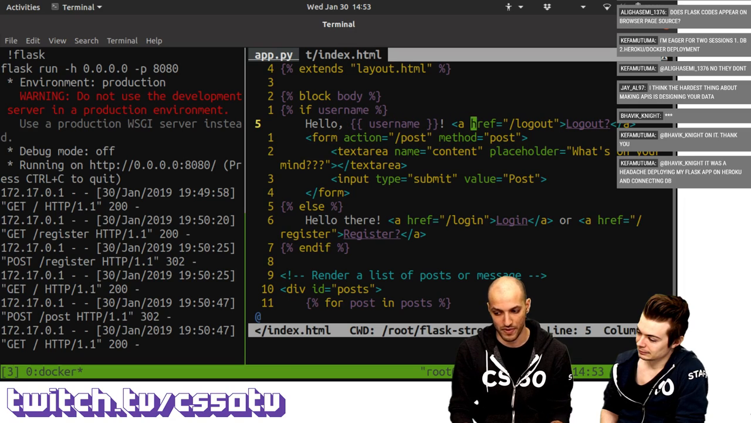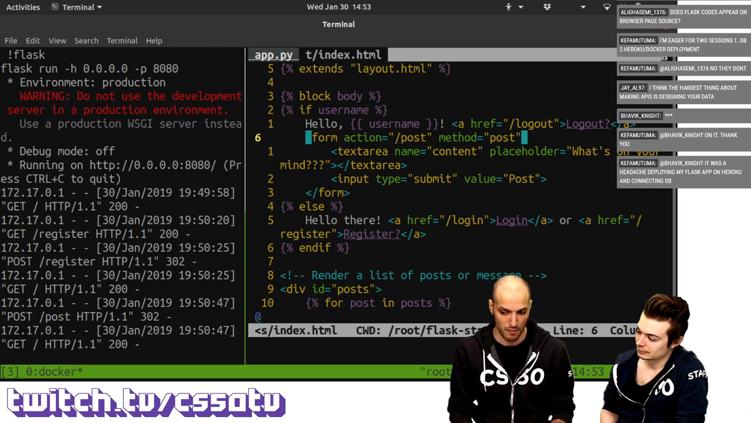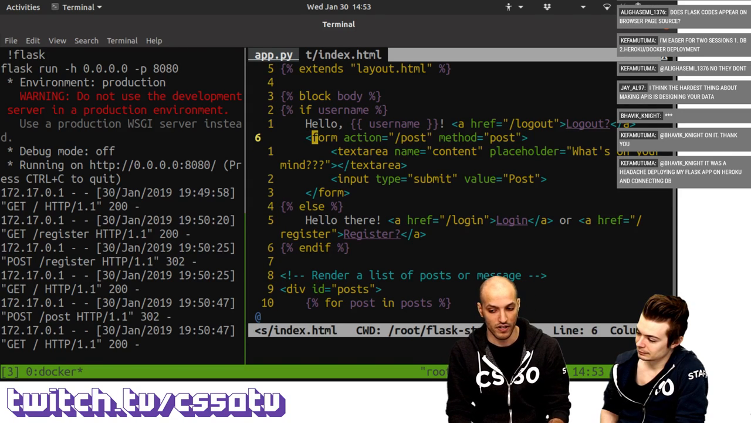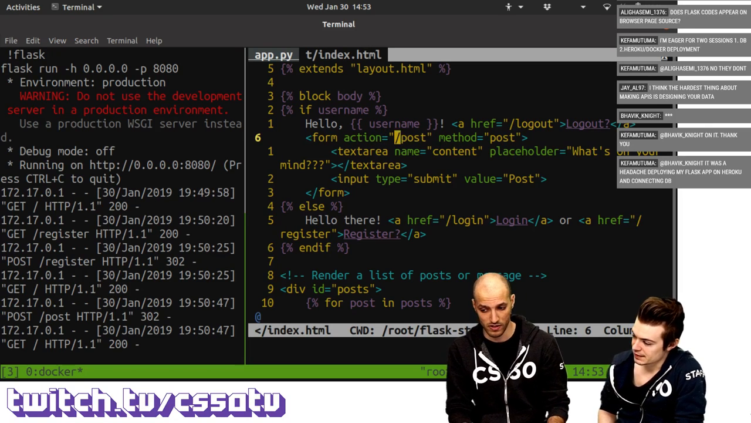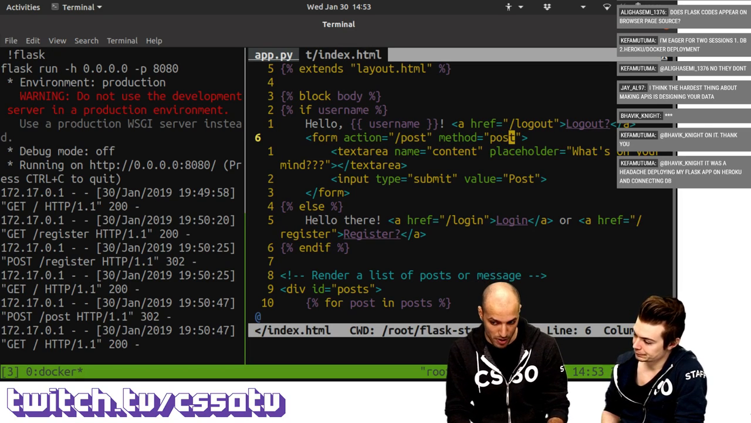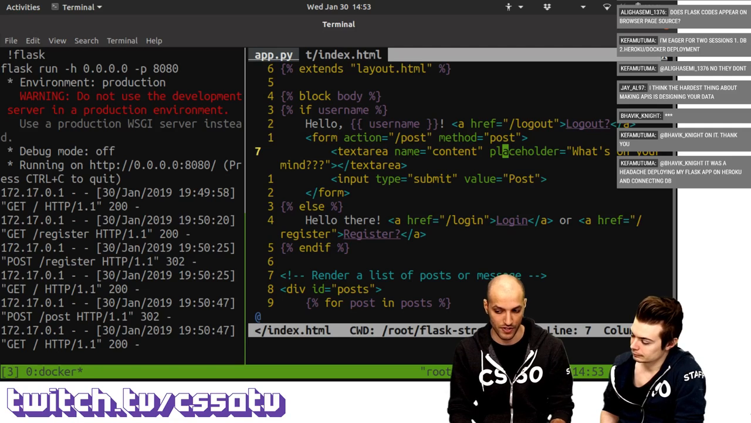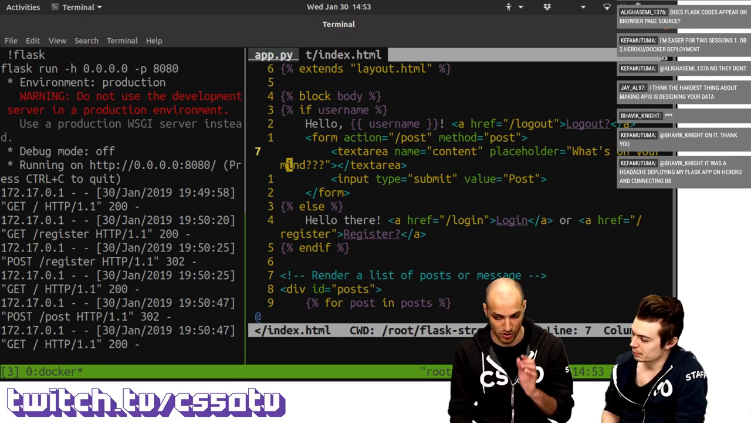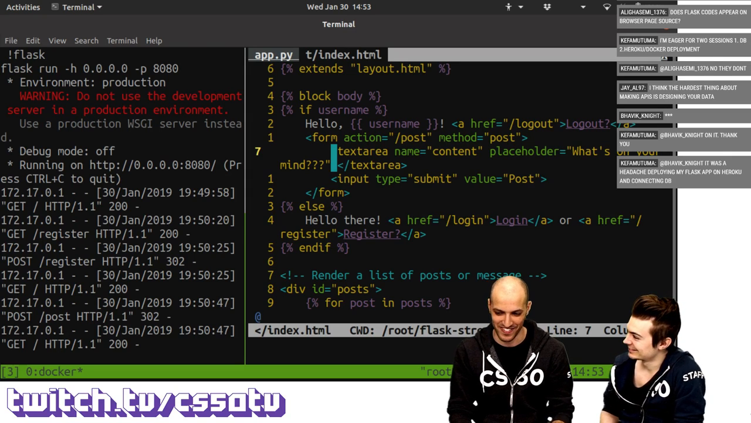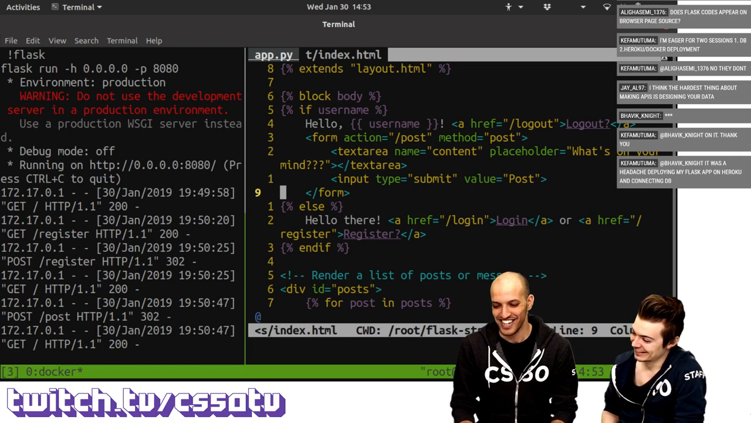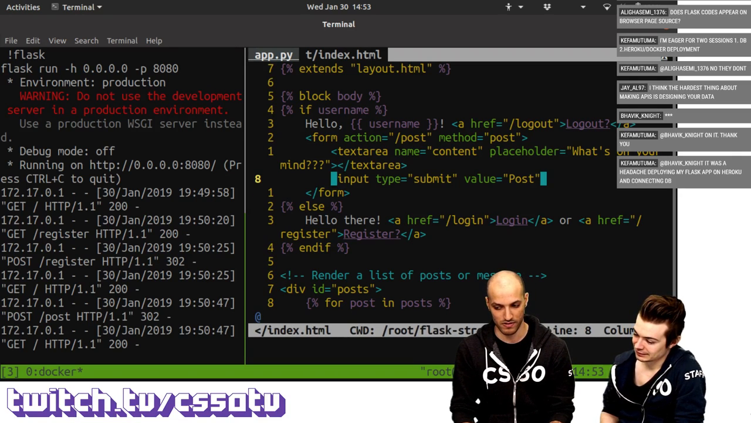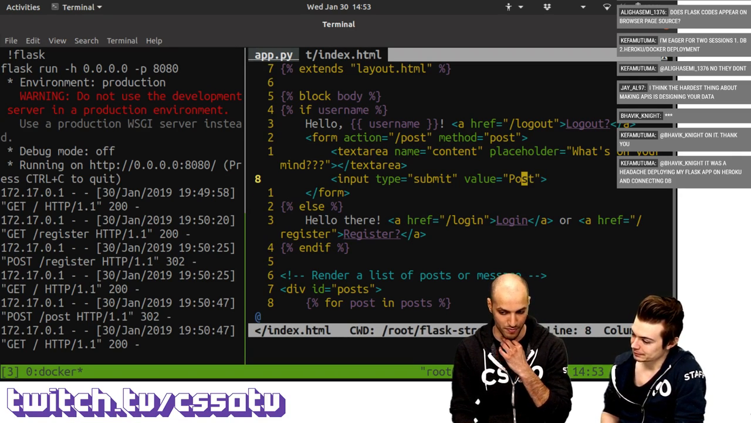So it shows something similar to before when you're logged in. Hello, username if you're logged in, and then a logout link. But there's also this form right here that's submitted to /post. Right, that's the text area. Correct, using the post request method. And there's the text area where we type our post here. And there's an amazing placeholder message as well. Yeah, well, thank you. I didn't come very enthusiastic. Yes. And so there's a submit button with post on it, right?